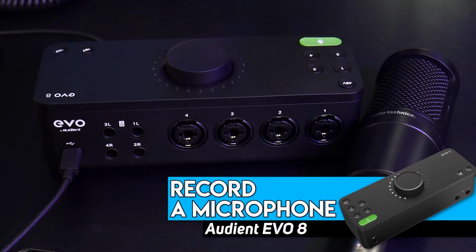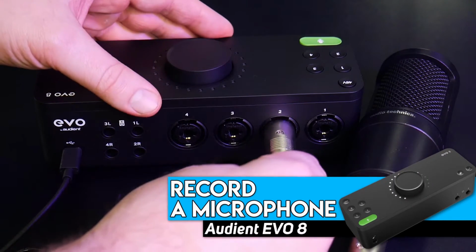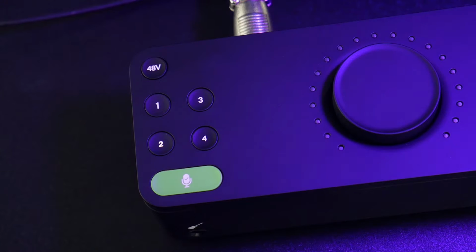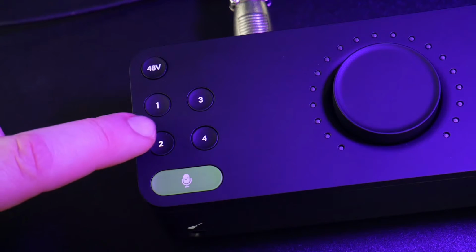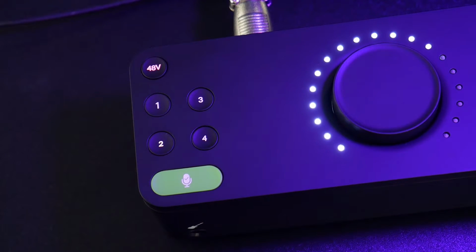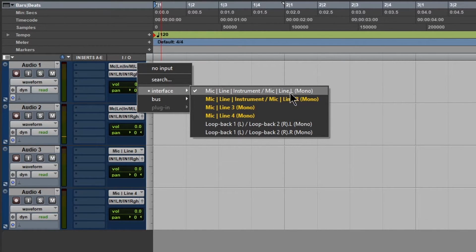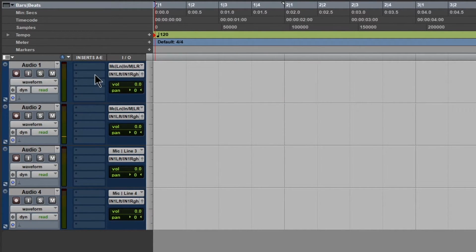We'll just record a mic so we can see the process. Plug in your microphone to the EVO. I'll use input 2. Since this is a condenser mic, I'll turn on phantom power for input 2. I'll make sure I have a track in my DAW set to input 2. The input names vary between DAWs, and you can customize them in your DAW as well, but this is how they're named by default in Pro Tools.